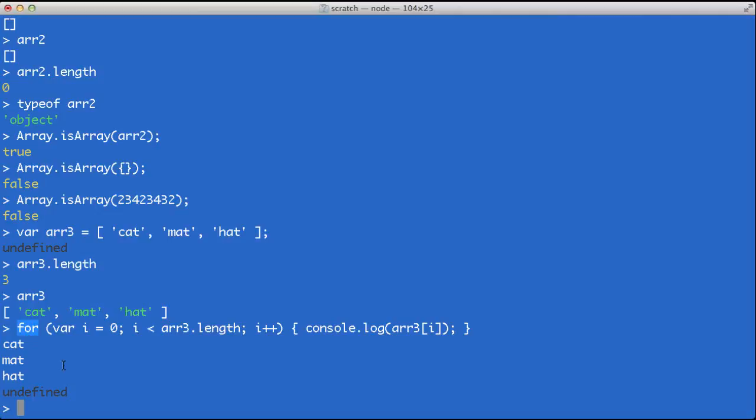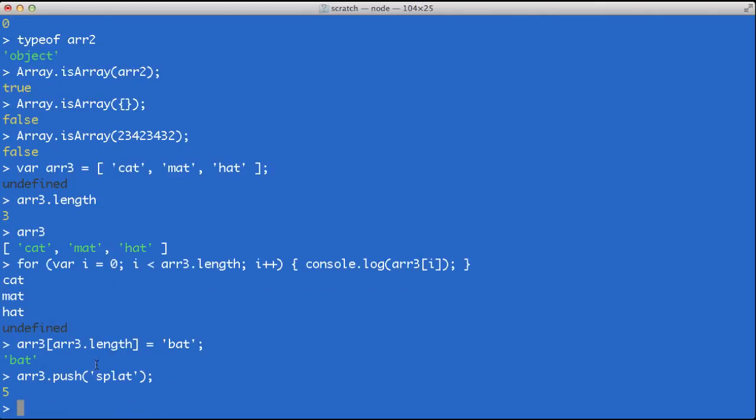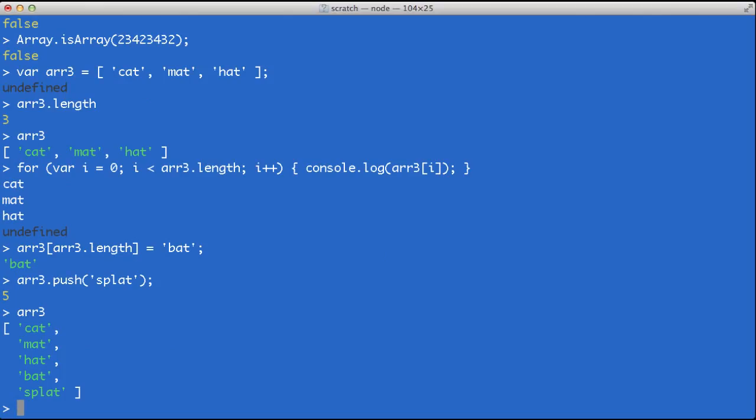I can add things to the end of an array in one of 2 ways. I can say r3[r3.length] equals bat, and you'll see the return value of that is the value of what I just added. Or I can use a function on the array called push, which lets me push things to the end, and I can say splat. The difference between these two is that the push function returns the new number of items in the array. So now if I print out r3, you'll see it has 5 things in it.